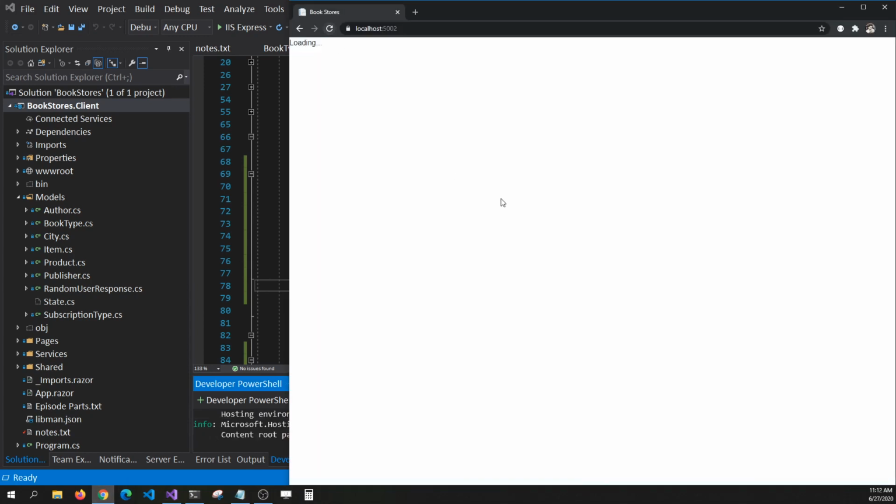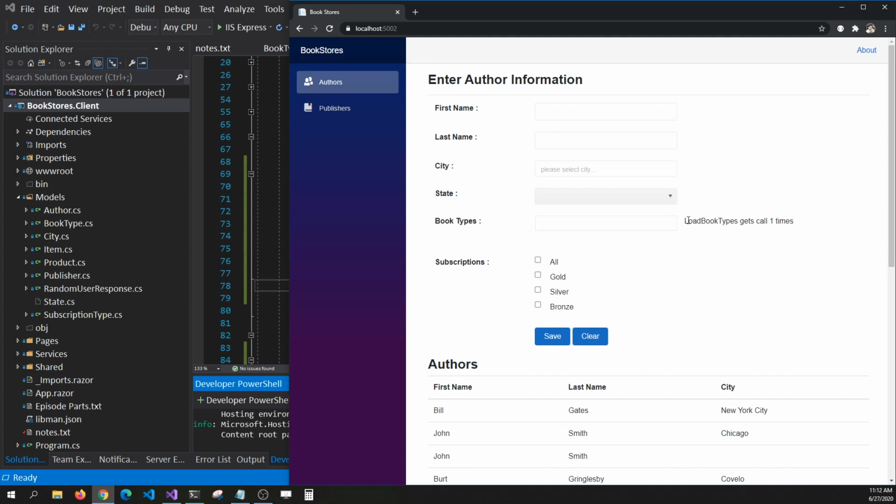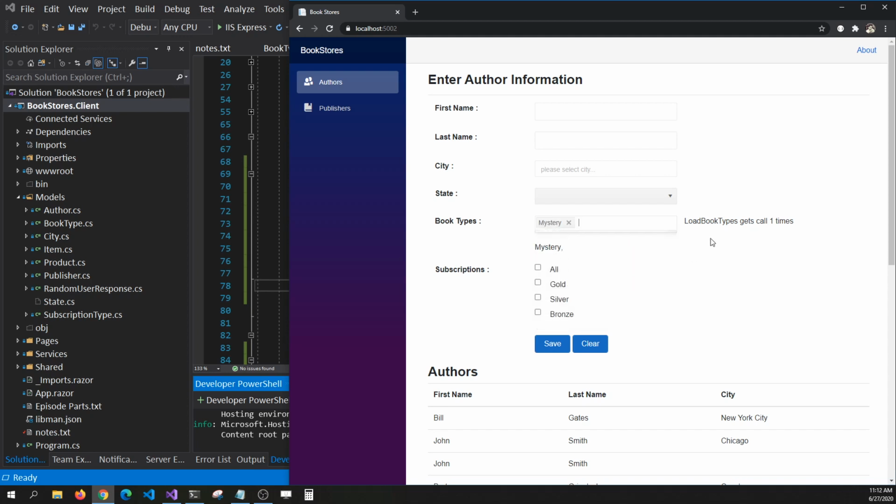So if I refresh the page, you can see that it says load types gets called one time. That means it already called the list of items. If I select something, nothing gets called. But if I type in something, see that for the number of letters that I'm typing, it makes a call to the load book types method, so that you can filter your text box.